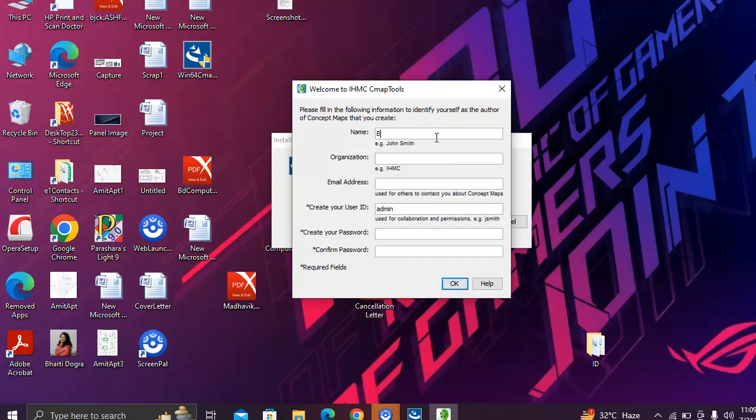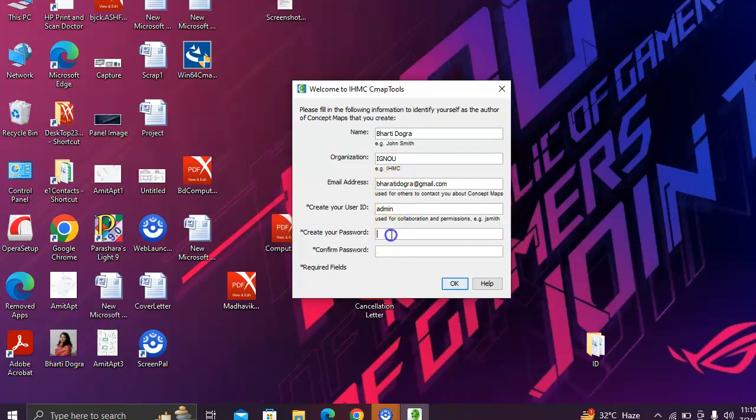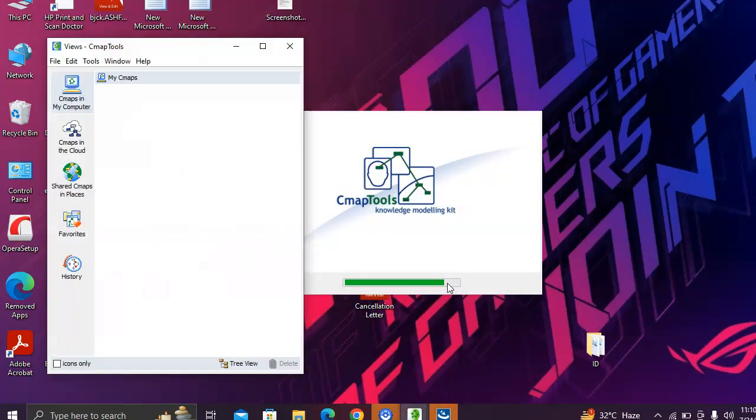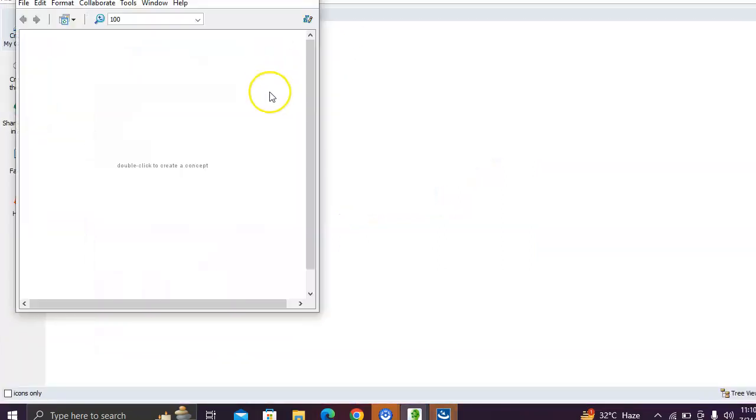I fill in my information, my name, because these CMaps, the concept maps which I prepare, can be saved under my name. So I fill in this information, my email address, password. These are password protected. So this space opens up.